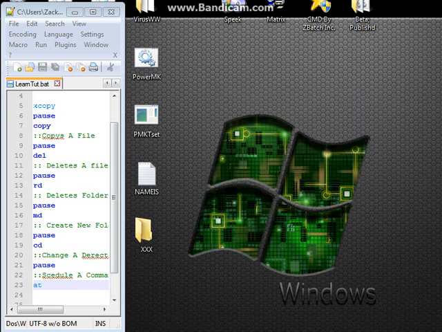Today I'm going to show you some things on copying, deleting, making stuff, and redirecting stuff and all that kind of stuff using CMD or Batch. CMD is the same thing as Batch, if you didn't know that already.